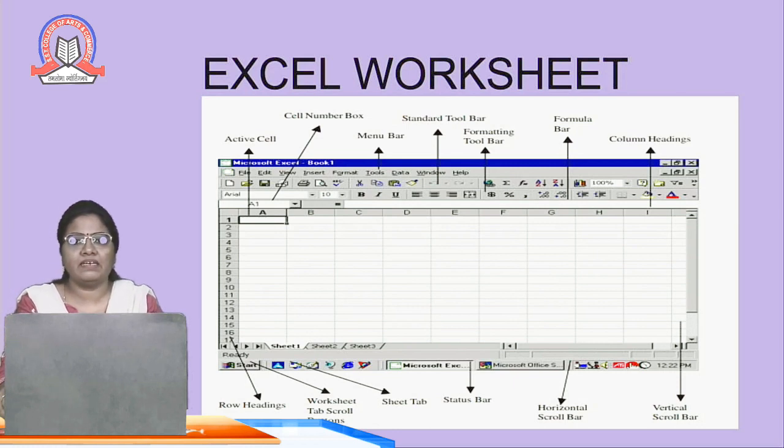We can change the names of the sheets according to our comfort, we can hide the sheet, and we can also have a password for sheets which are confidential to be maintained.